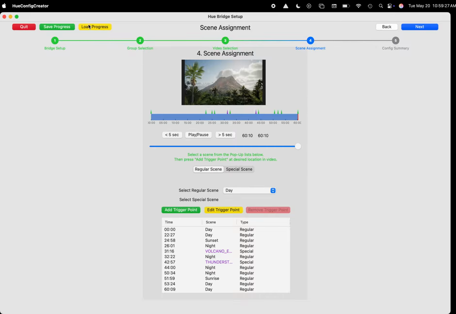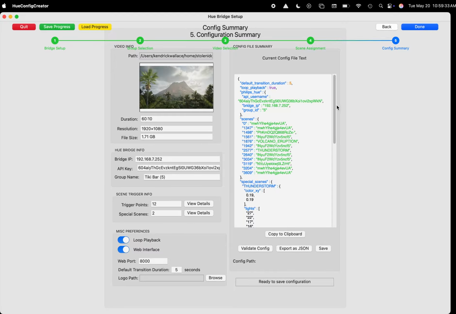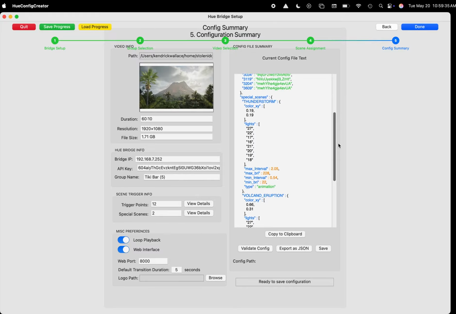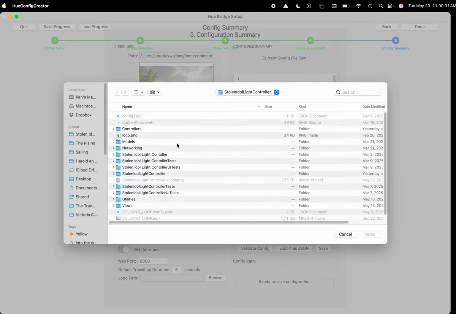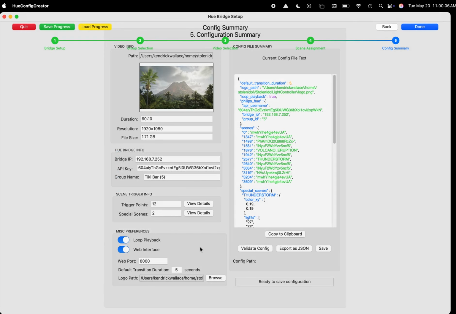So let's go next. And if you wanted to, you could save your progress here and come back to it later, but let's just go next. And this shows us our config file in progress. This is what the light controller is going to use later. There's a few options here if you want to loop your video, which I do, and also if you want to create a web interface, which lets you control the thunderstorm and the volcano from a website. So if you wanted to do it on your phone or your iPad, for example, you don't have to use the laptop or computer that you're running the video from. There's also a logo that it needs the location to, so that's included in the files. I just show the path there.